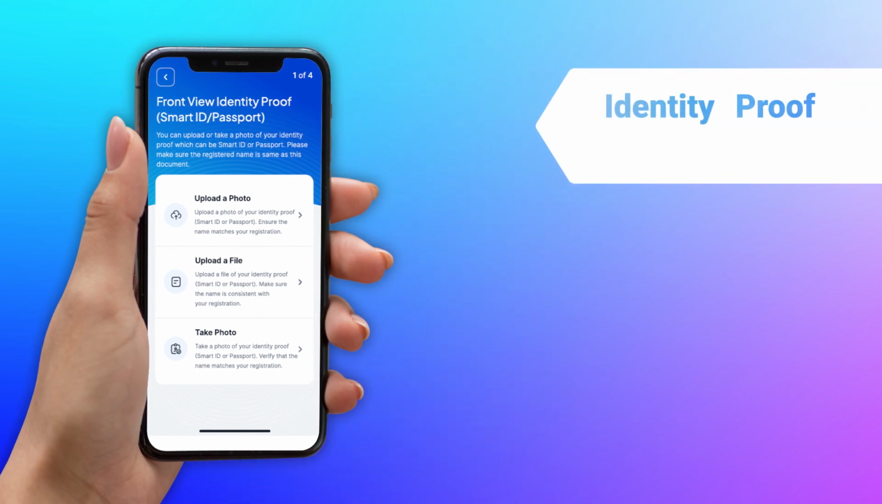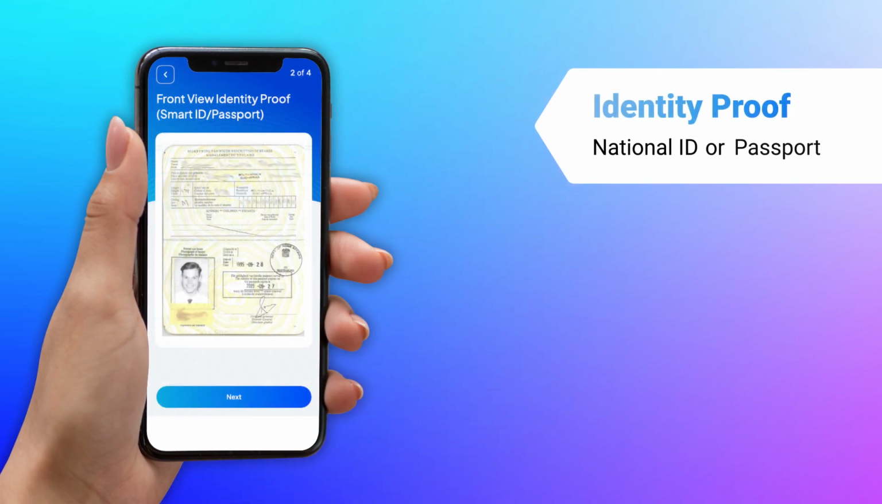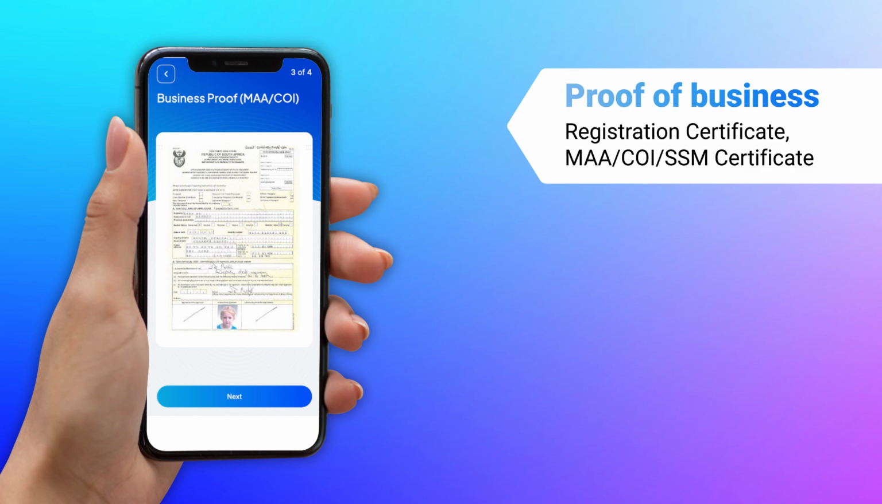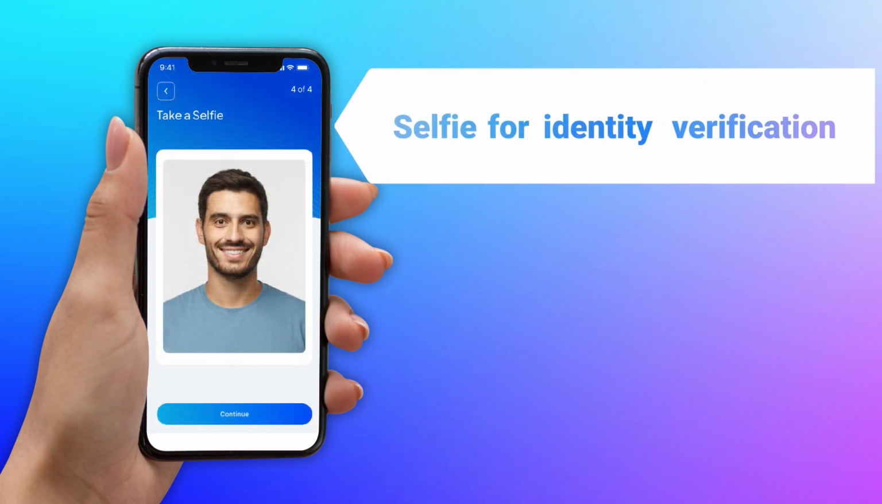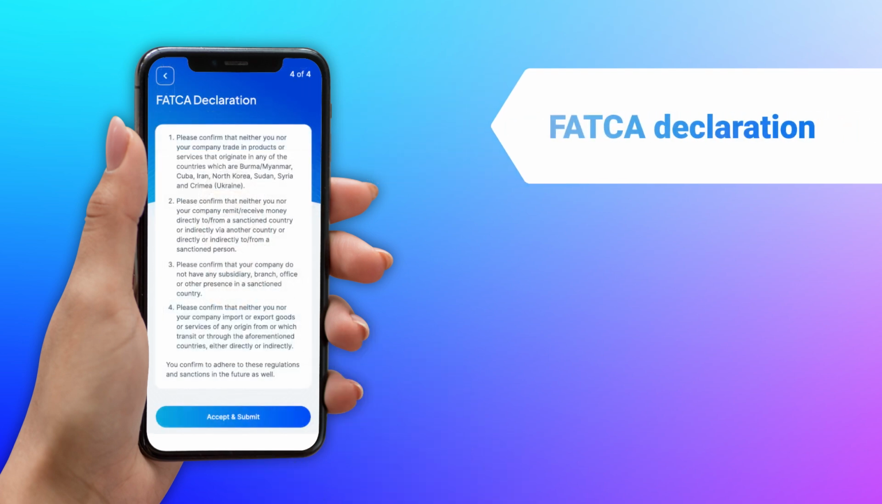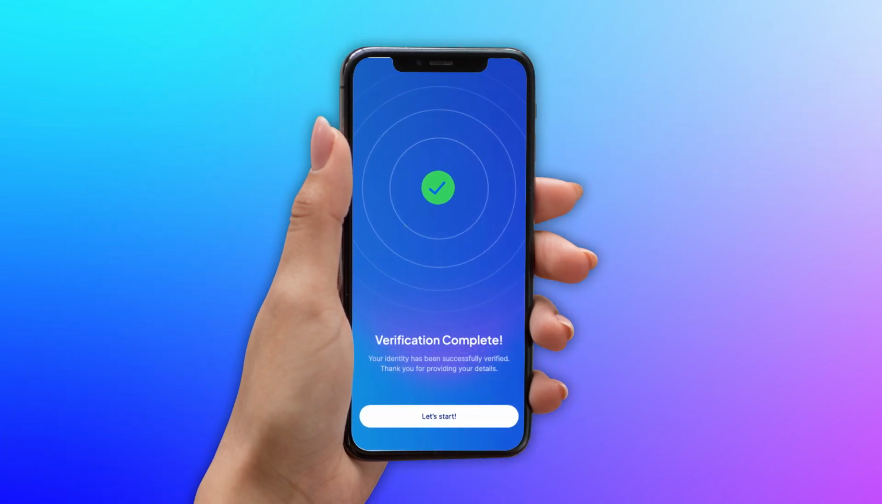Complete your KYC in 4 simple steps. Upload a photo of your ID, like a national ID card or passport. Provide your business proof, such as a registration certificate or MAA document. Take a selfie for verification. Submit the FATCA declaration to finalize your KYC. Now that your account is verified, let's explore how to pay your suppliers.